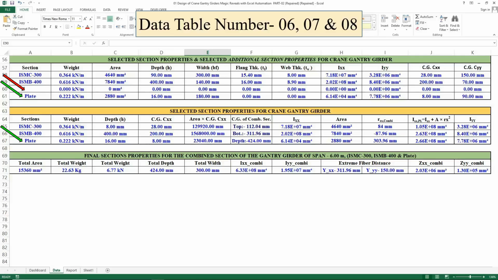In this segment, we bridge the gap between properties and application. These tables act as our lookup engine. When you select a section in the dashboard, Excel automatically pulls the corresponding structural properties. I have created a separate sheet named Data to house tables 01 through 08.